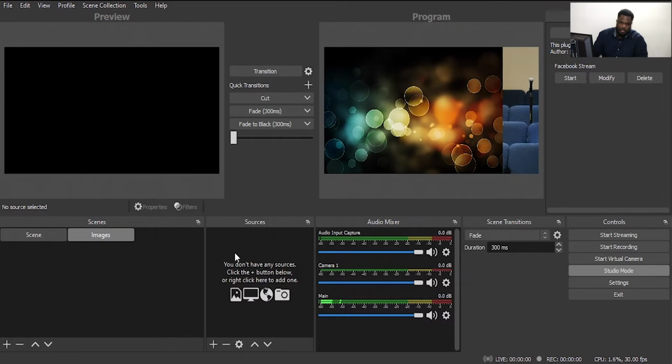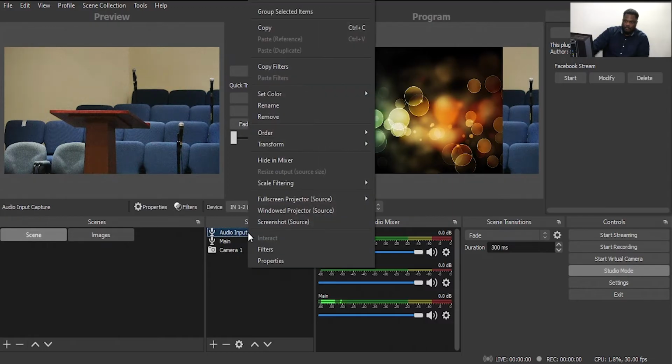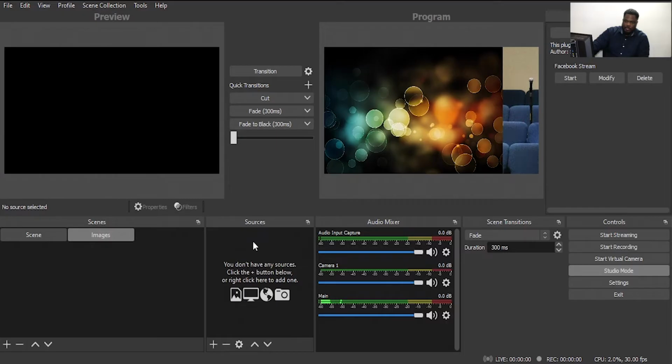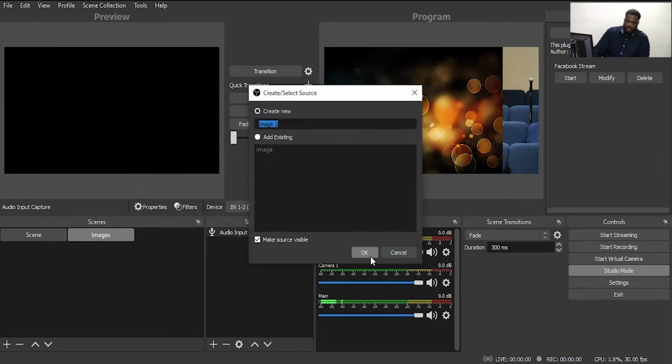Easy way of what we can do is actually go into the first scene and take our audio input and put it into this scene. The reason you want to do that is because you don't want to click to the next scene and then your audio disappears and you're scrambling to say what happened to my audio. So we'll just right click, we will copy, go into the image and right click in sources here and paste reference. And now this is in this scene as well. So now we have this image scene over here.